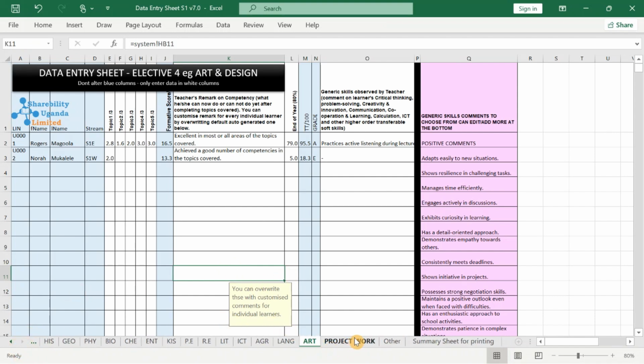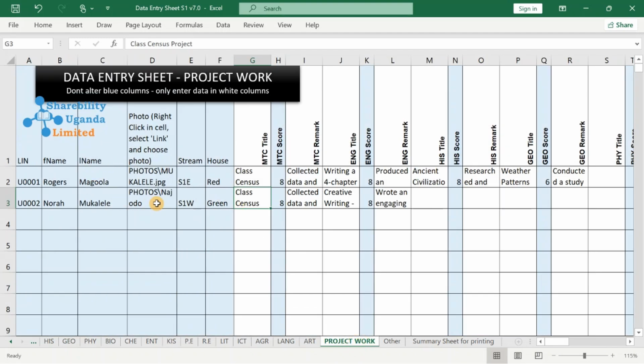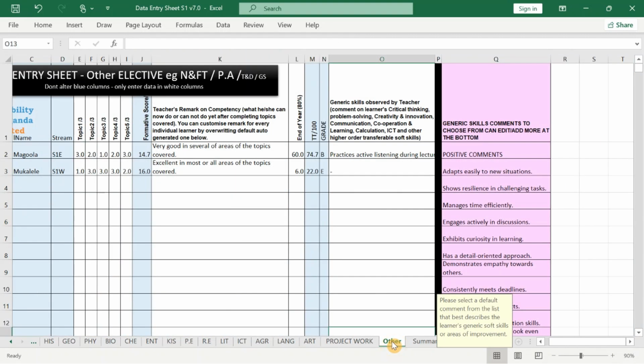Now, when it comes to project work, you can just come here and enter the project work. Basically here, the title of the project, the score, and then the remark. You can do that for the subjects that learners have done. Even if the projects are 3, just put those, they will go to the report card.